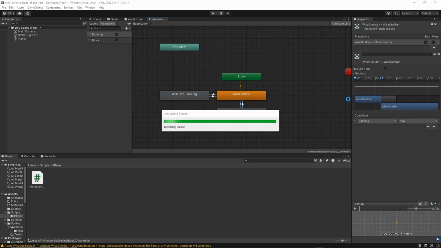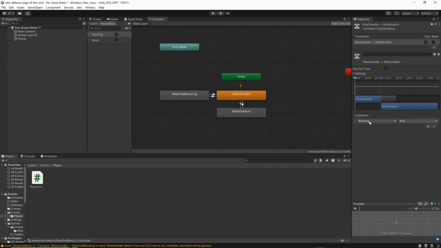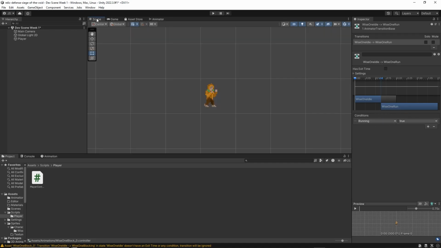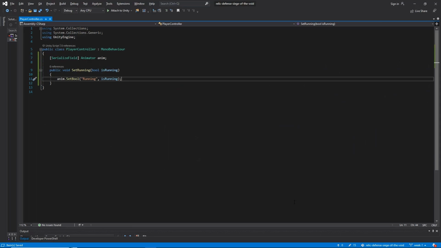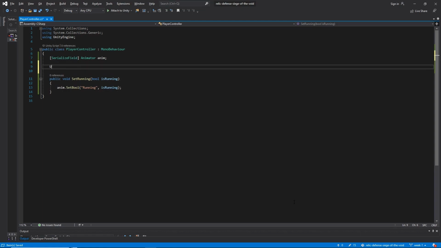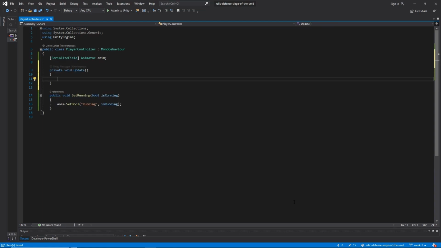So after that saves, we now have a method to change running. We now need a way to get input to the player. How we'll do this is we will use the Unity input system. If you have researched input before, I'm just going to make a real quick method to show you what you might see.